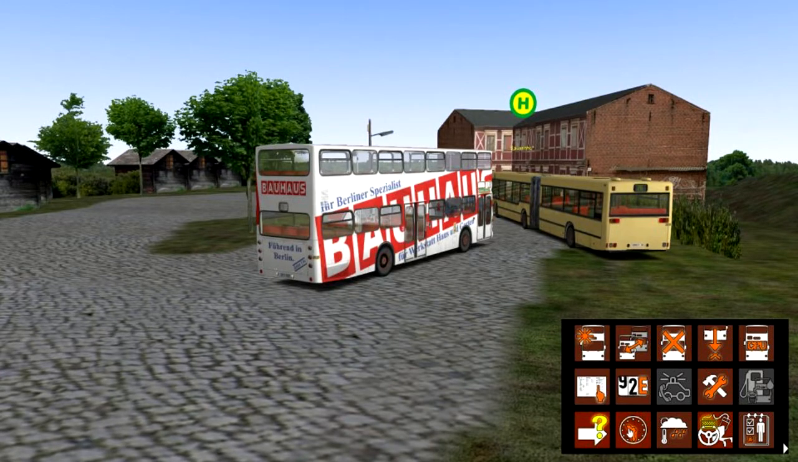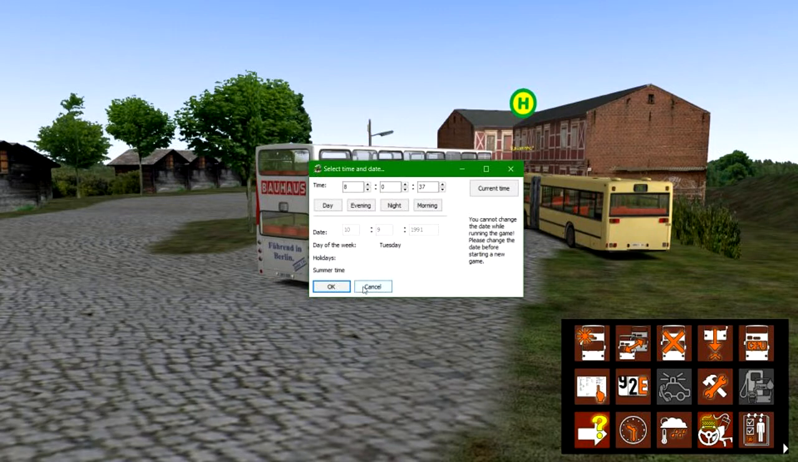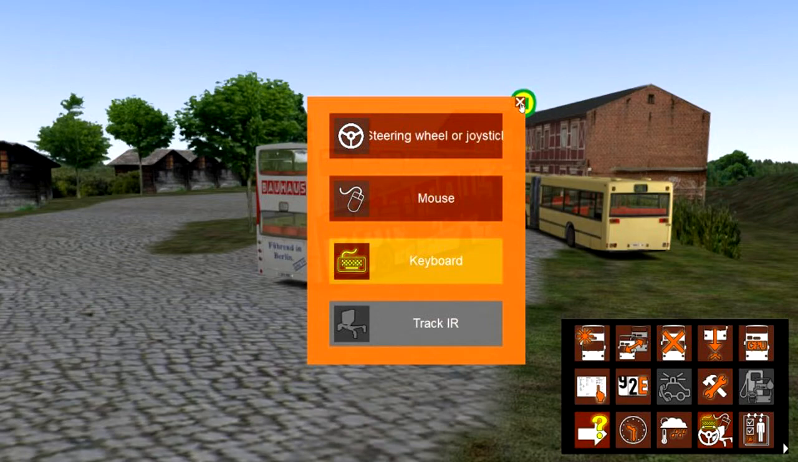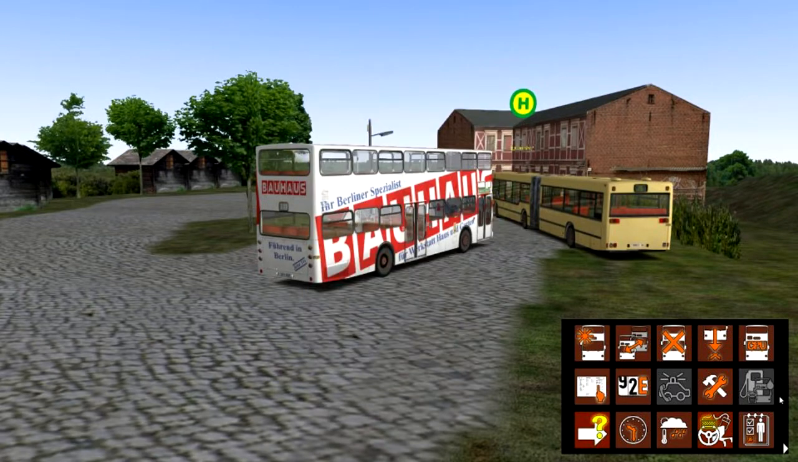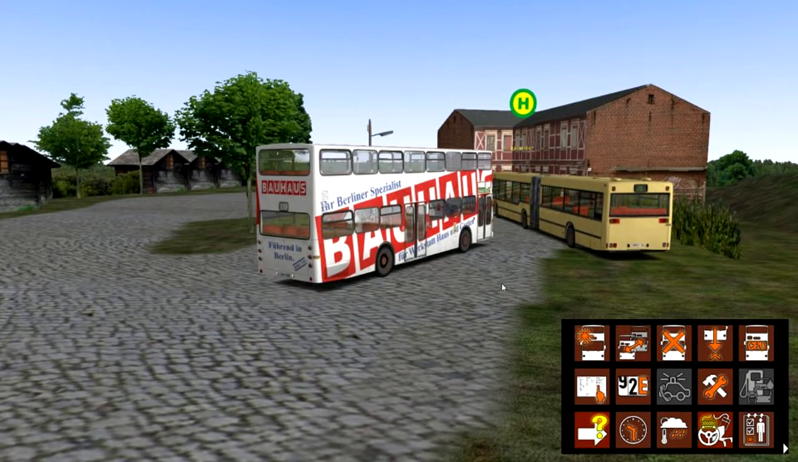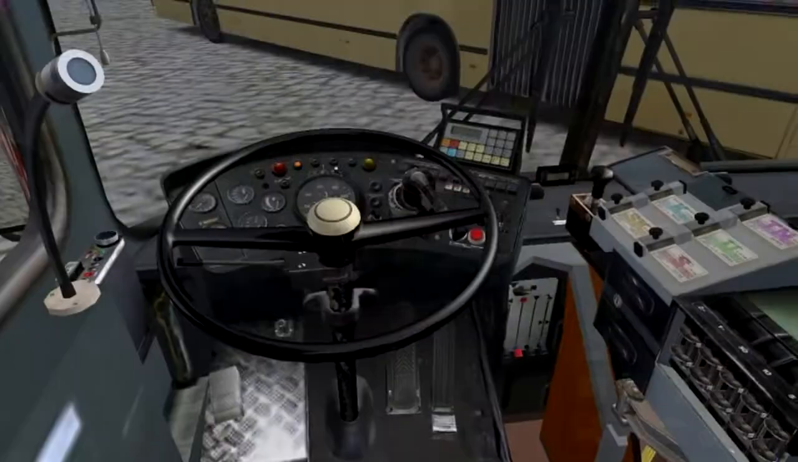We also have in the bottom row a number of icons. The question mark brings up the navigation system, and then the date and time we can change, the weather we can change, the controller we're using, and then our profile. The middle row of icons is for the navigation system. We'll get back to that later.